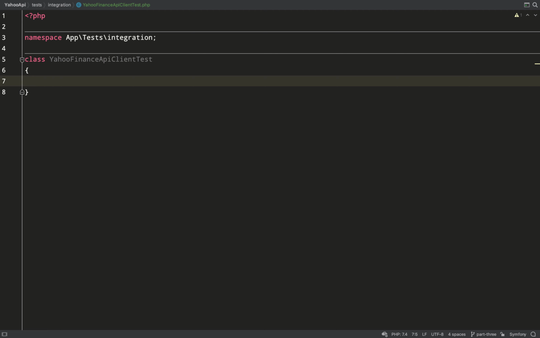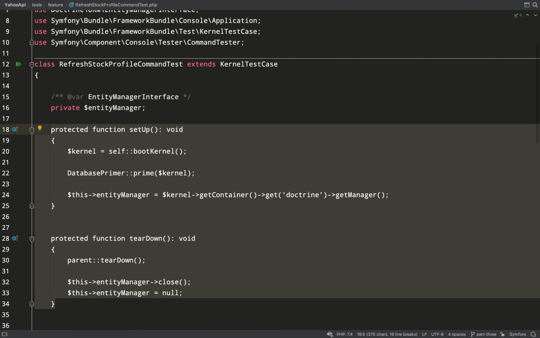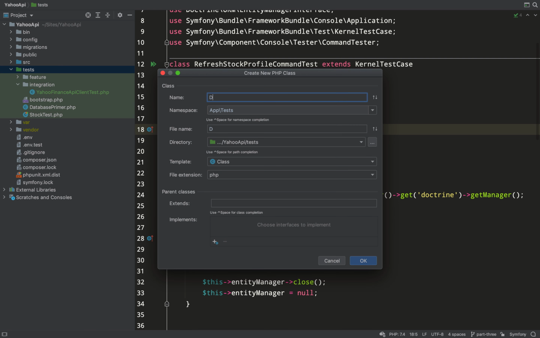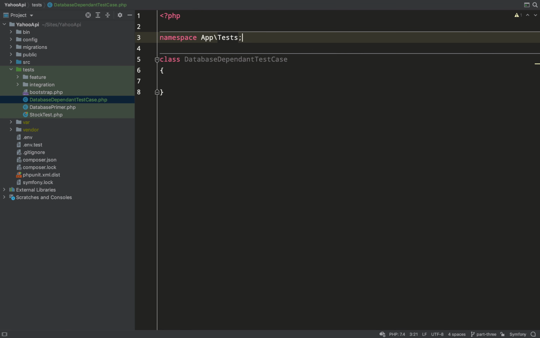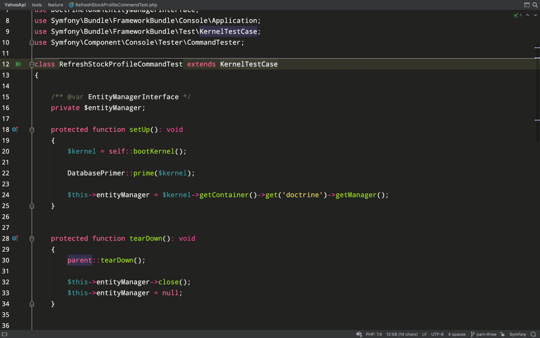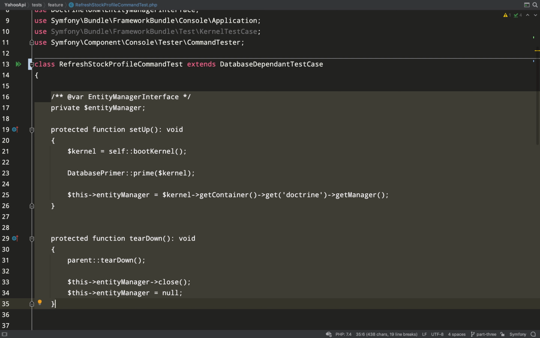In my test folder, I've created an integration folder, and inside of the integration folder, I've created the Yahoo Finance API client test. So, surprise, surprise, we're actually going to need the same database dependencies as what we needed for our previous tests. So rather than duplicate for the third time, I'm going to apply the rule of 3 and create this database dependent test case in order to do a refactoring. That will sit in the test folder and extend the kernel test case, and then for my other tests I will extend the database dependent test case.